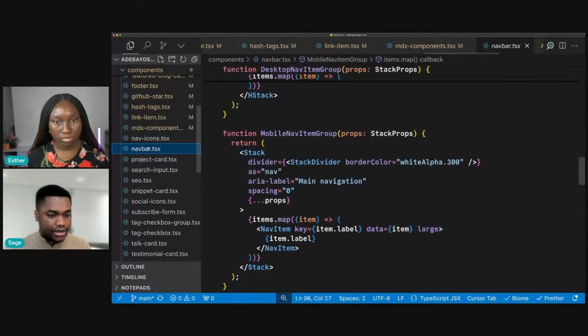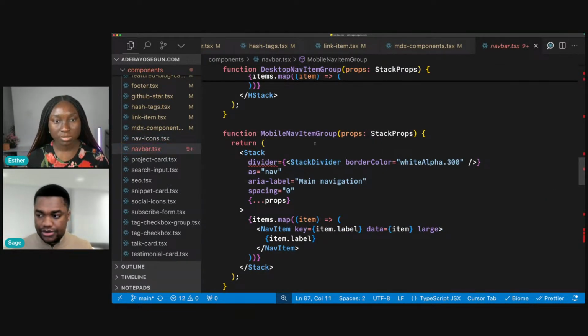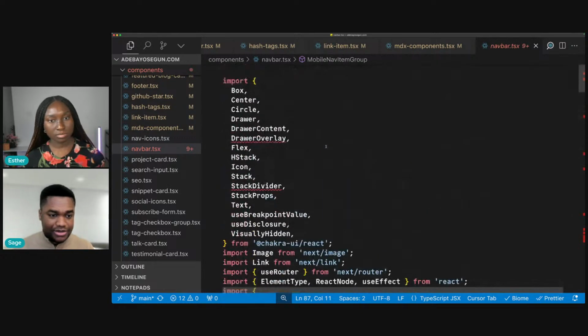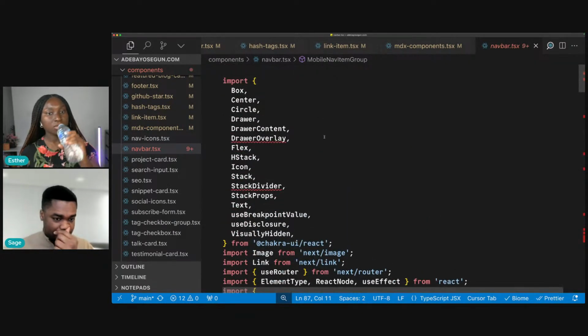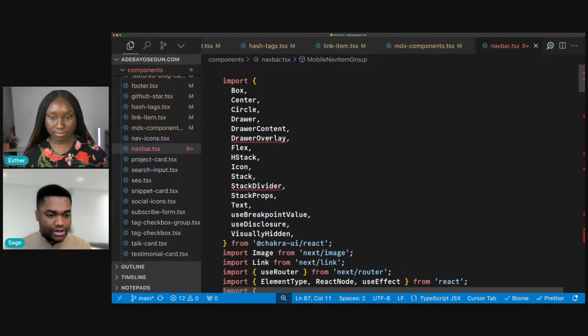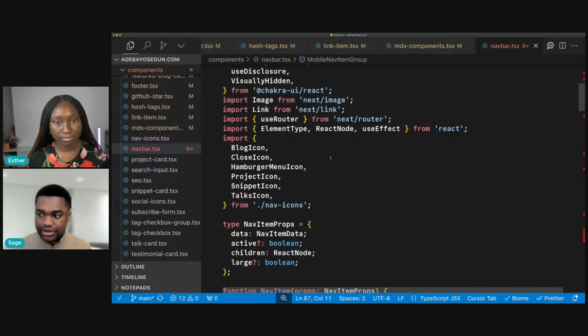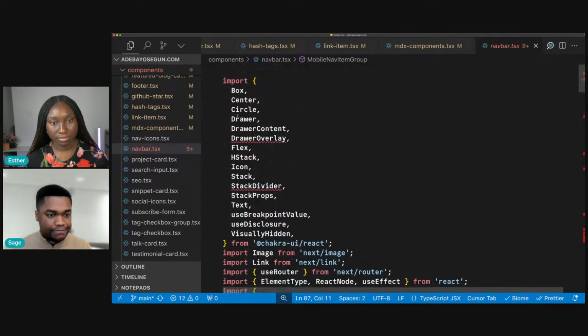So here, block icon, navbar. Okay, this is another interesting one. Actually, a bunch of reds here. Yeah, so this is a good one. Here we see that we've got drawer content, drawer overlay, stack divider. Let's see how we can migrate this over.